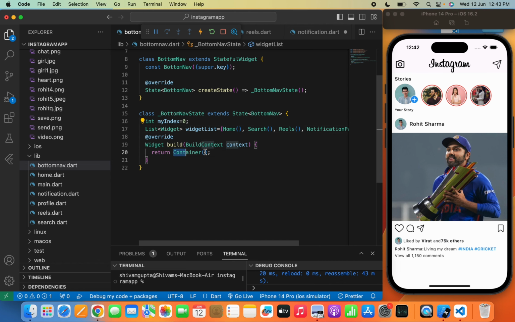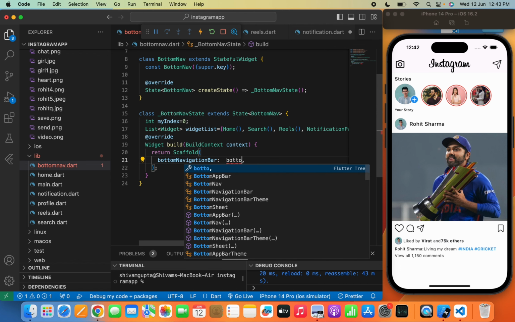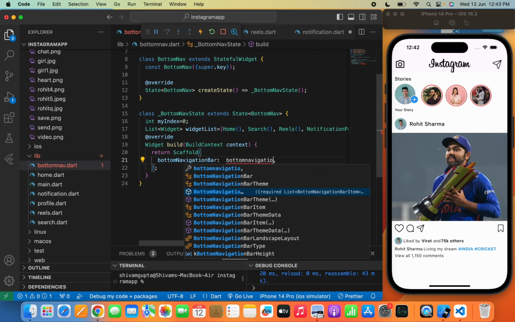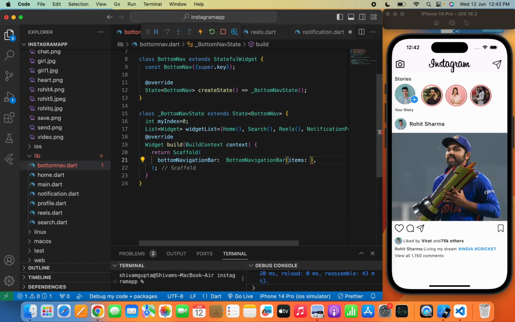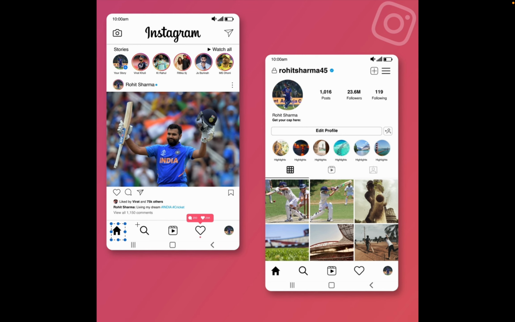Now I will write scaffold, bottom navigation bar, and in the items I am going to pass all the icons I want to show in the bottom navigation bar. But as you can see here in the icons, these are not icons that Flutter usually has, and the heart icon is also different from what is shown here. And here you can see that in the profile page there is not any icon, it is the user image.